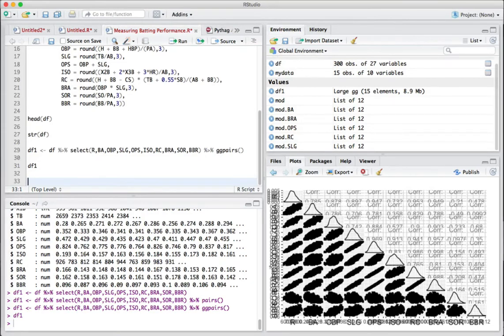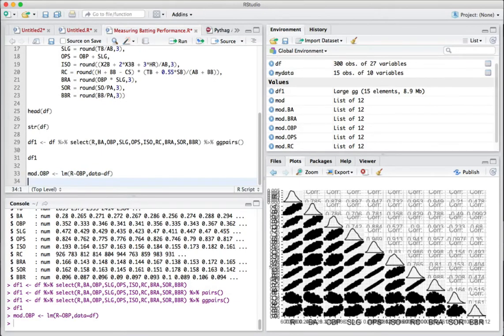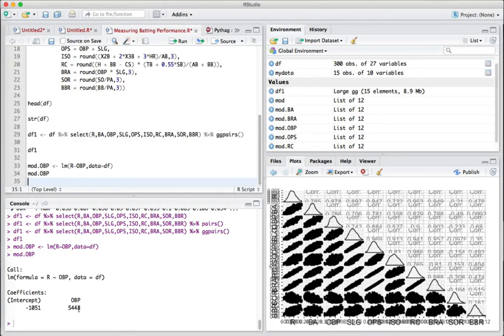What we'd like to do now is to actually explore the relationship between runs and the metrics that look like they're maybe the best fit. So what we want to do now is to use a linear regression. So what we're going to do is to establish regression analyses for 5 of the best fits. So I'll call my first one mod OBP, model OBP, and it's simply going to be equal to the linear model. We call that, and we're going to regress runs by OBP, and I need to give my data frame. So I'll just use DF here actually. And if I call mod OBP, then I get my intercept and my slope.